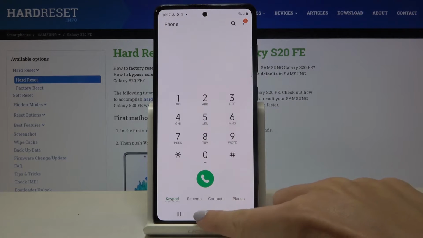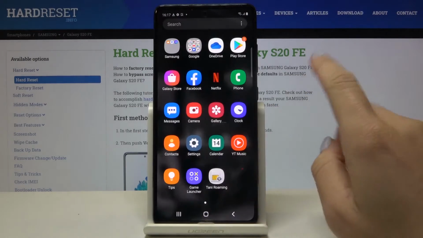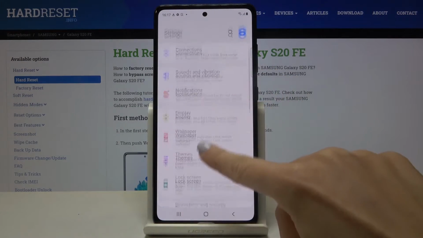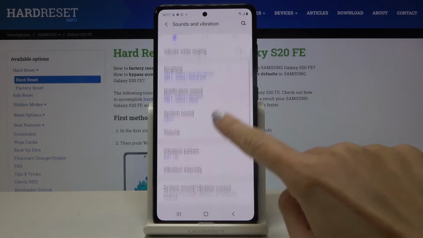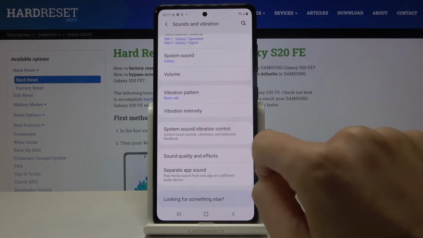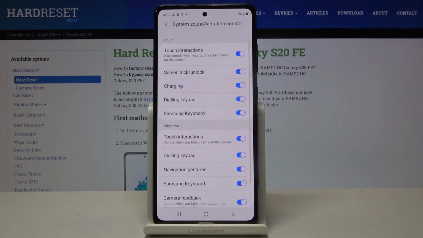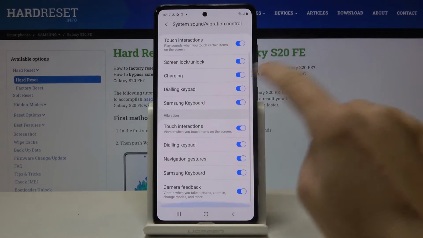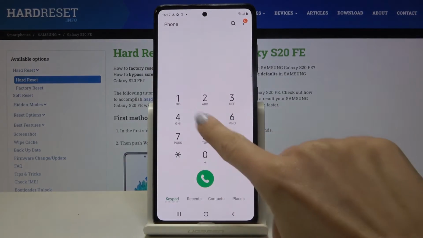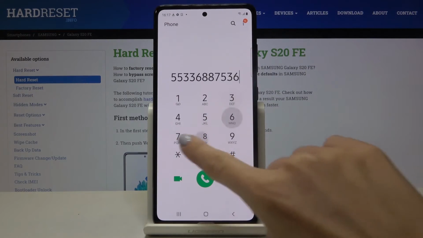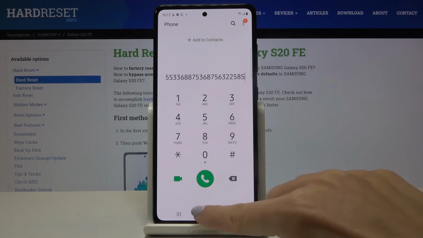But once you want to mute it, if you would like to change it, just enter the settings, go to sound and vibration, and here locate system sound and vibration control. And now smoothly unmark dialing keypad, and from now on it will be muted. As you can hear, now it is muted.